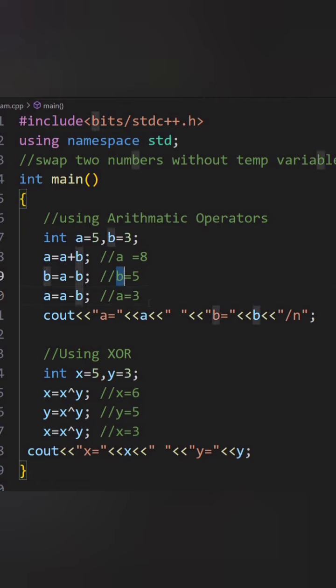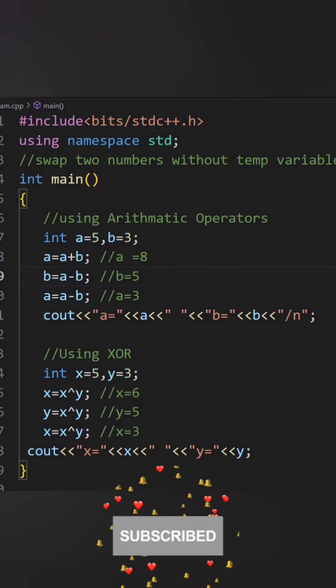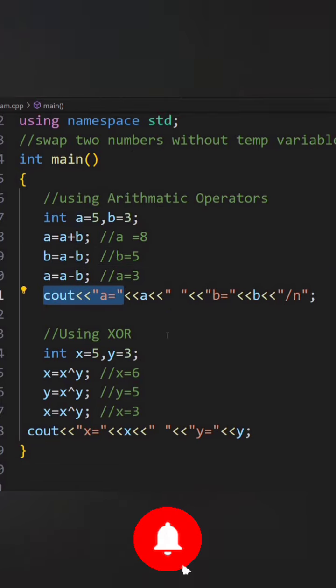So our swap operation has been done here. The value of a is 3, which was the value of b, and the value of b is 5, which was the value of a. So we have done swapping without any extra temporary variable. So here we are printing our values of a and b.